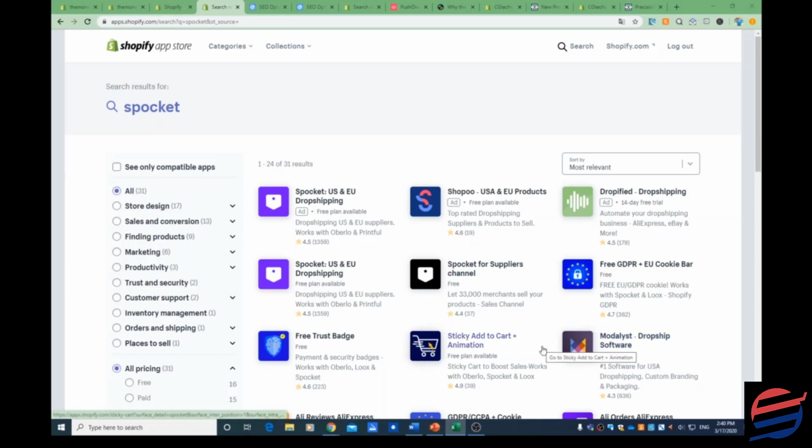Well, let me talk to you about the app first. So Spocket basically is a big marketplace for dropshippers all over the world. So let's say, for example, you want to sell your product. Well, you can put it on Spocket for suppliers because you are a supplier. Let's say you have a brand or you want to resell your product. You're going to put it on Spocket for suppliers.